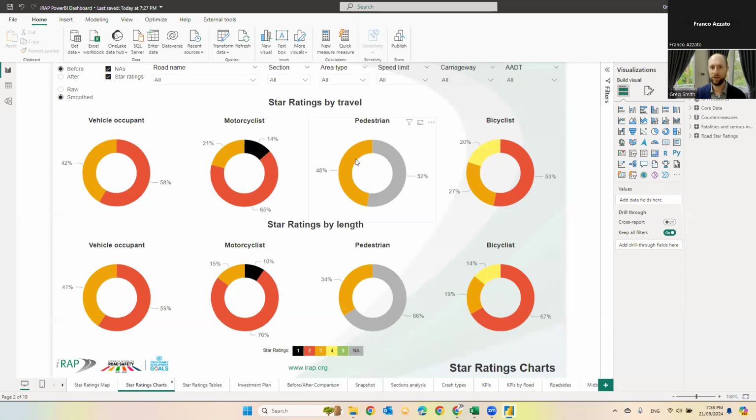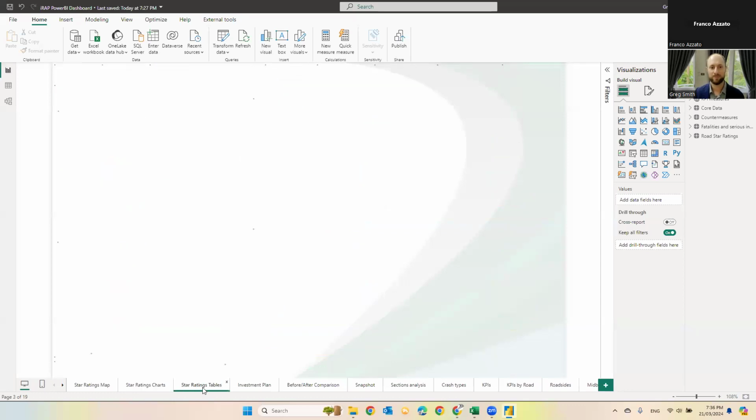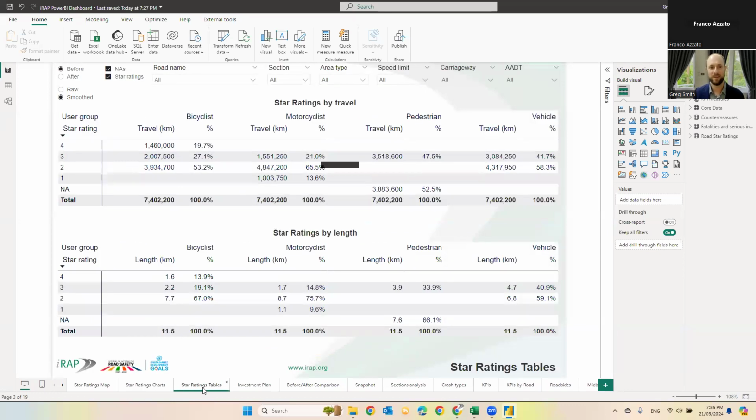So on a very small road like this, you won't see a large difference, but this is incredibly valuable if you want to start getting a sense of where most travel is happening on the network. You might often find, for example, that many of your roads are rated 1 or 2 stars, but most travel might be happening on 3 or 4 star roads because it's more focused on the high performance roads. So that's available for you to look at as well. Got that same data presented in table form with the star ratings by travel and star ratings by length.